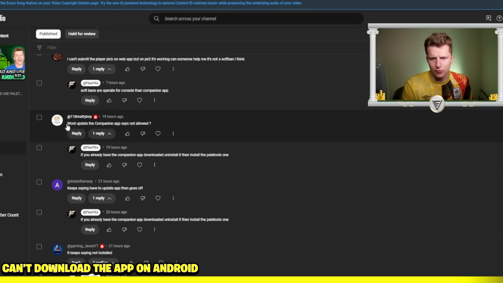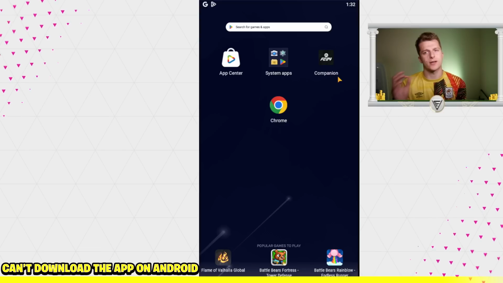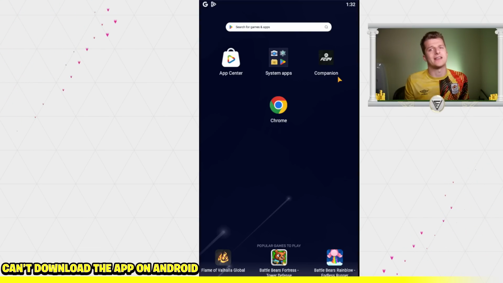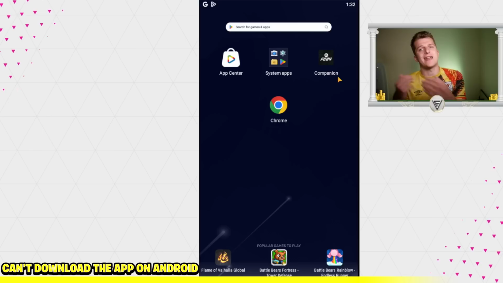One of the problems people came across was it won't update the companion app, says it's not allowed to. It comes across this problem if you have the legitimate version of the companion app downloaded. Basically, you can't have the legitimate version of the companion app downloaded and then go and download the Paletools version, because they have the exact same name, it tries replacing the legitimate version and therefore doesn't work.